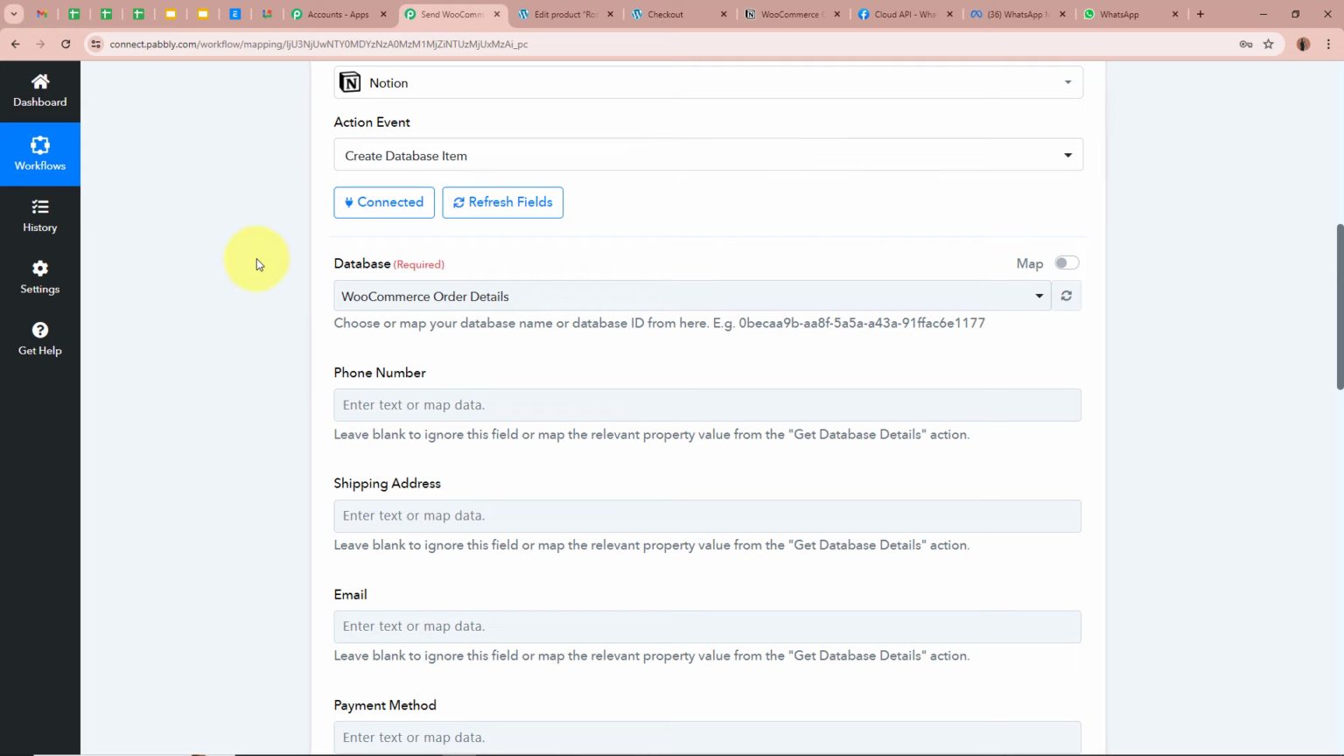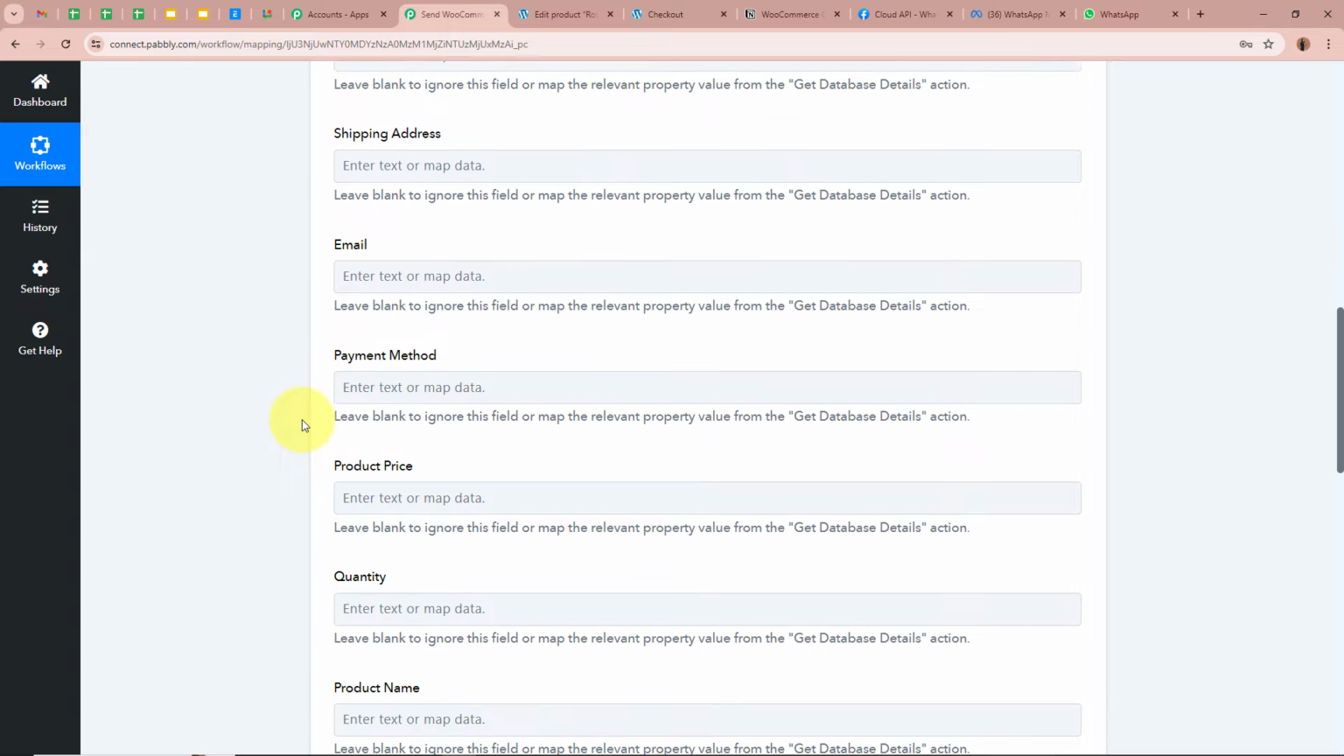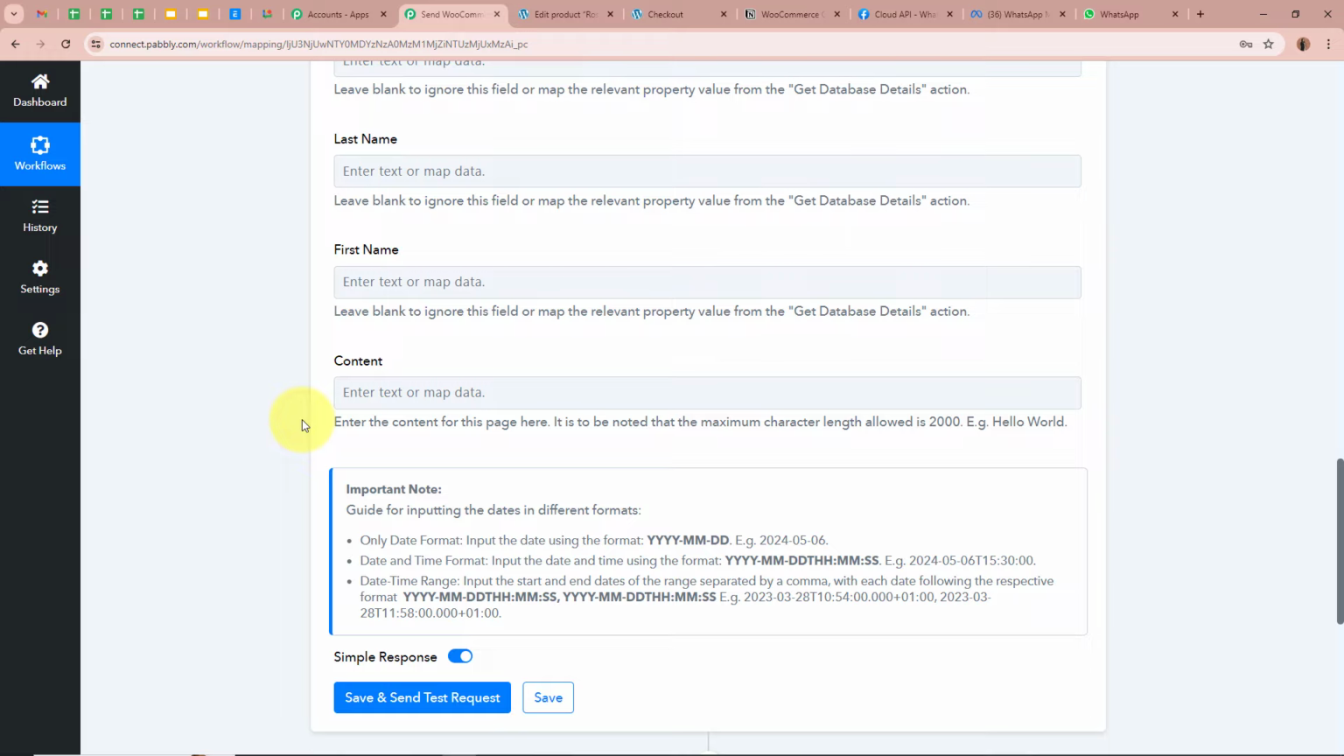After authorizing, it is asking for us to select the database. For that, I'm going to select it as WooCommerce orders details as the database I want to create an item in. Next, it is asking for the phone number, shipping address, email, payment method, product price, quantity, product name, total amount, last name, first name, and the content.